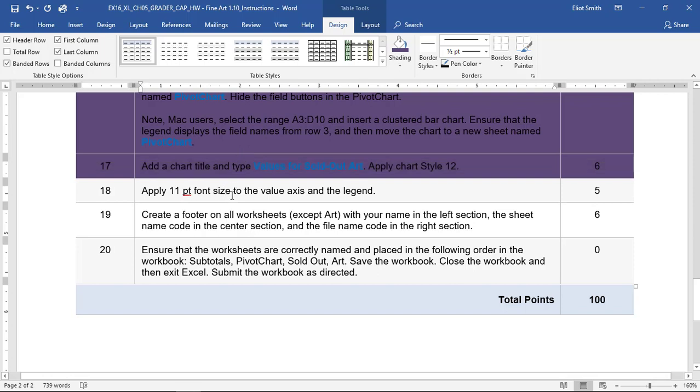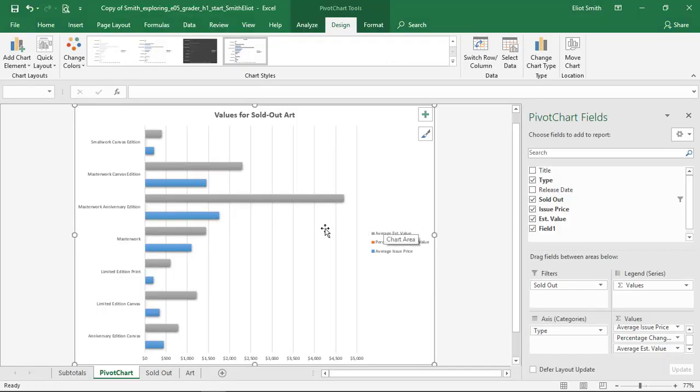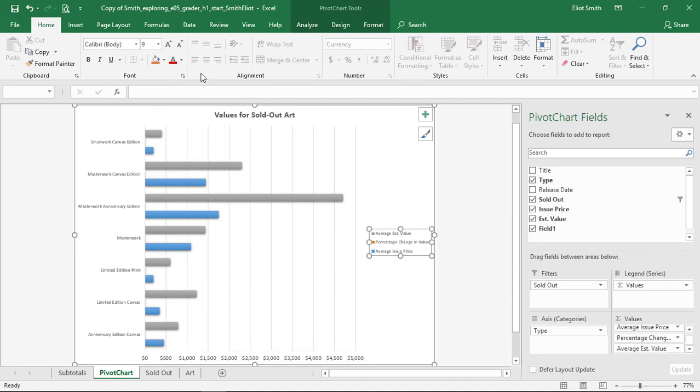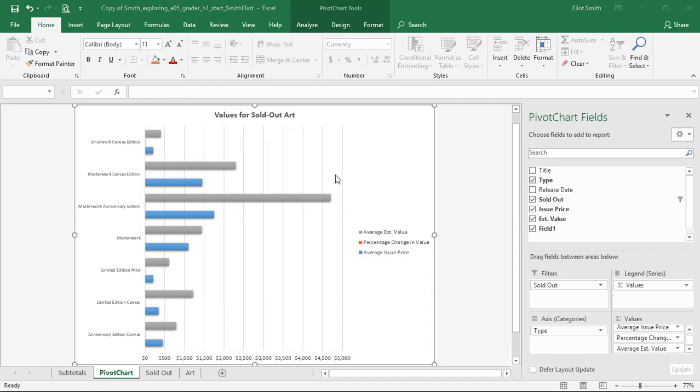Apply 11-point font size to value axis and legend. All right. So value axis is the numbers. I'm going to click on the numbers. Home. Select 11. And click on the legend. Select 11 for the font size again.